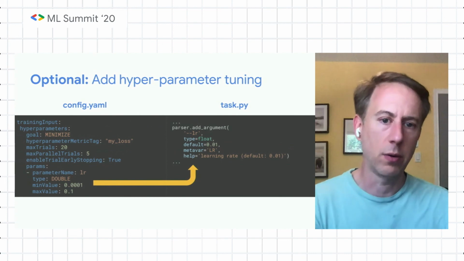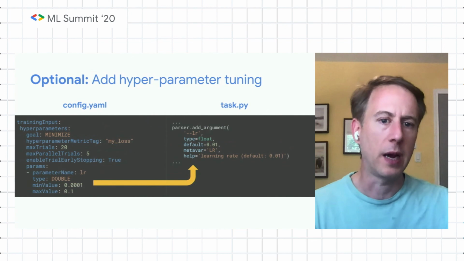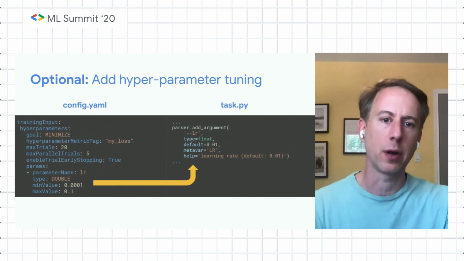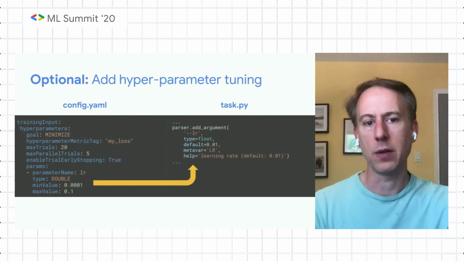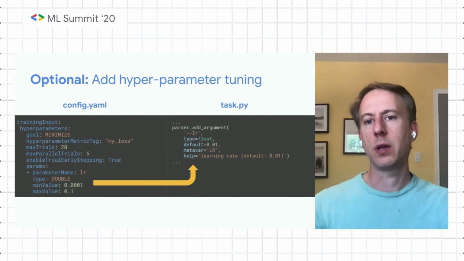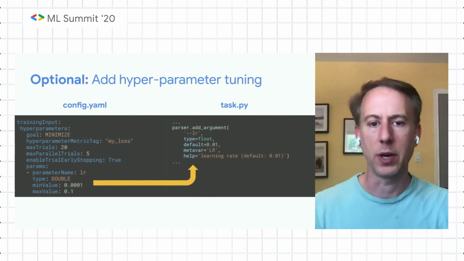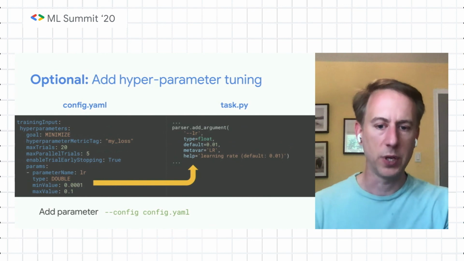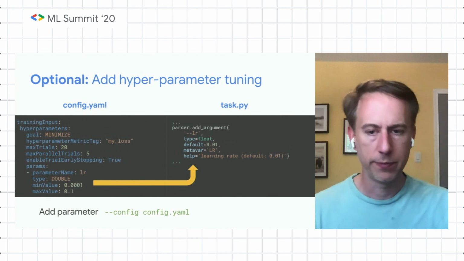Then in your training code, you just need to make sure that you have an ability to pass in arguments. Again, this comes back to epochs that you saw in a previous slide, or here a learning rate. You're going to parse various arguments coming in if specified, and this allows the hyperparameter tuning to pass different values in as it tries combinations. To take advantage of this, in your training job submission, you would add the --config parameter to enable this.